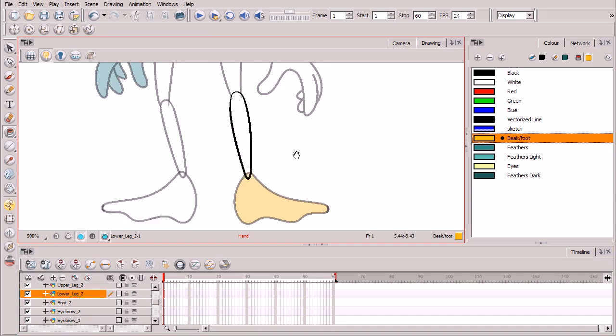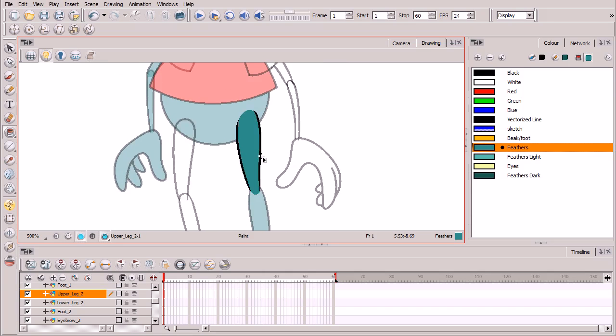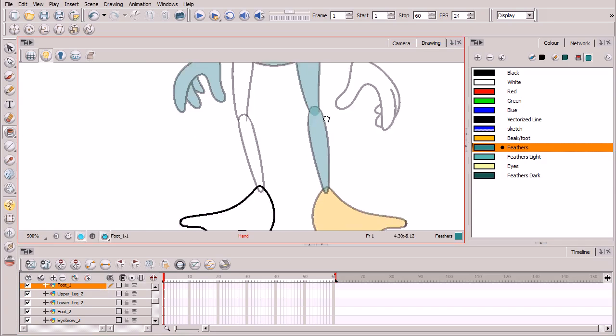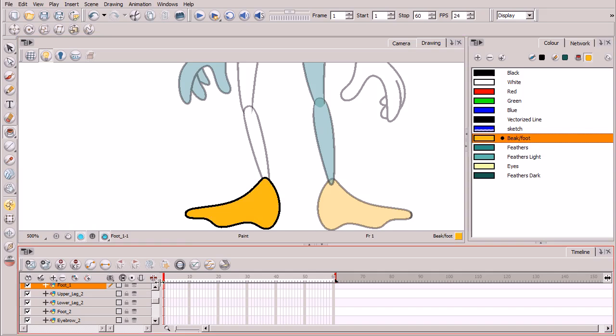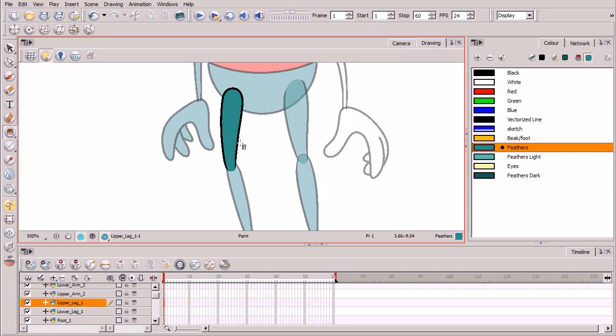And then our lower leg 2, we'll go ahead and fill that in. And then our upper leg 2. Great. And then foot 1. And then just working our way up the opposite leg here. Filling that in as well.